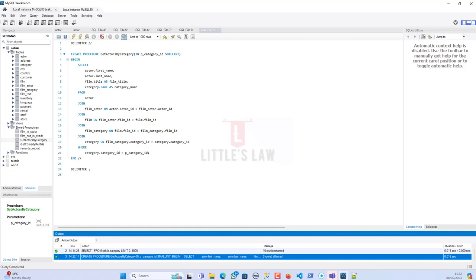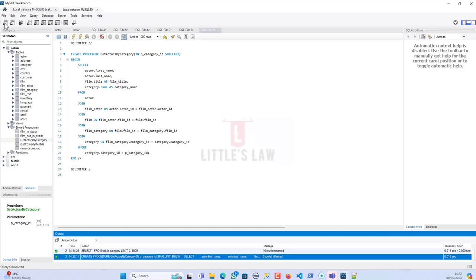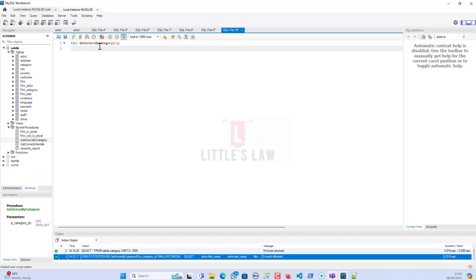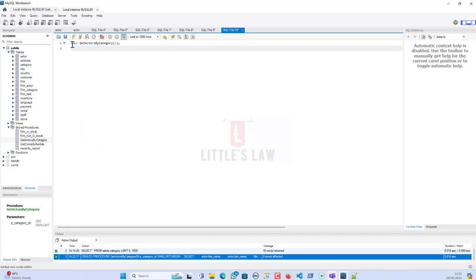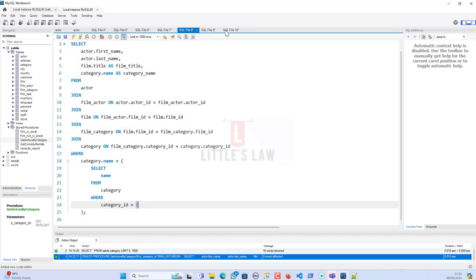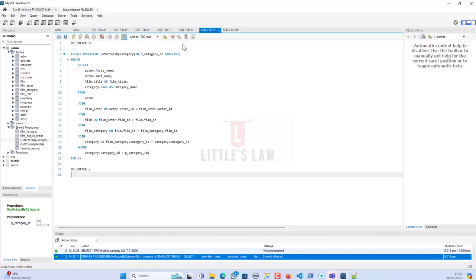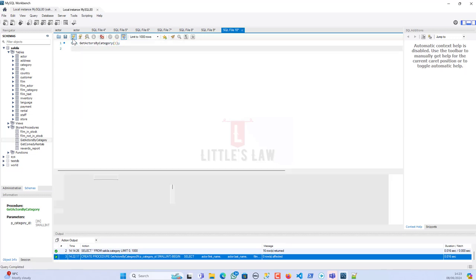And now to test my stored procedure, I'll open another window. What I did is I have created a stored procedure get_actors_by_category, and I'm just calling it: call get_actors_by_category. Previously, if you see in my query, I used the category id value equal to 1. So I'm using the same value that I'm passing as part of p_category_id. I'm using 1, and if I run it, let's see the results.